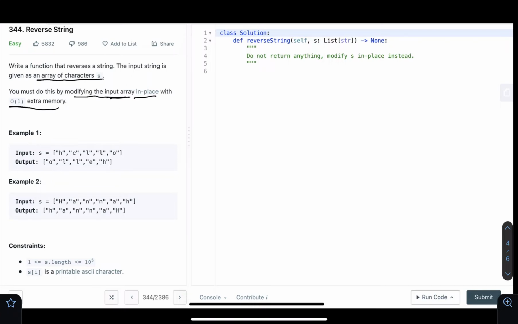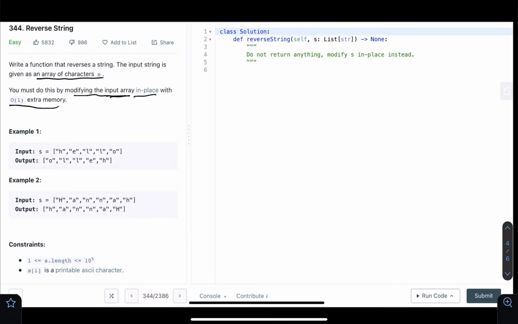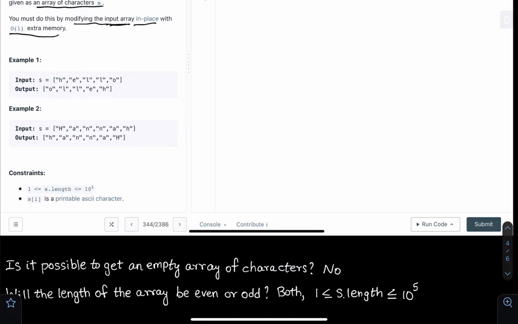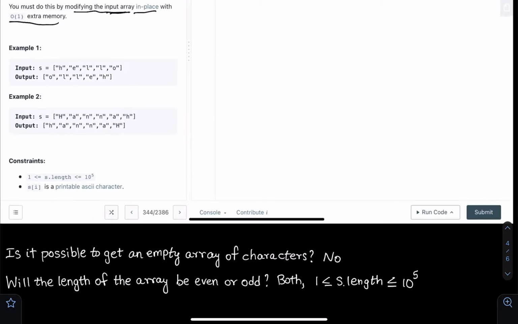There are a few constraints, and let's begin by asking a few questions. The first question would be, is it possible to get an empty array of characters? Because that's important to consider here. But if we look at the constraints, we see that the minimum size of the array would be 1. So no, we cannot get an empty array of characters. The next question will be, will the length of the array be even or odd? It's actually both, because the length varies from 1 to 10 to the power of 5. And it says in the constraints that each character within the array will be a printable ASCII character. So that's another thing to consider.